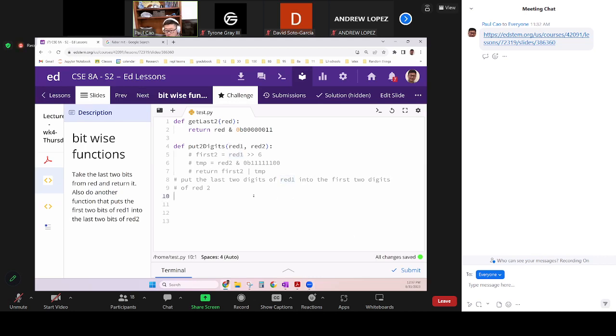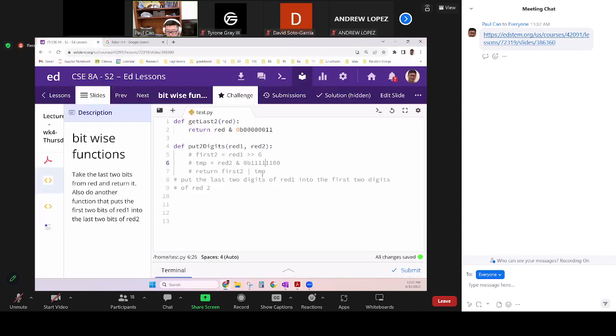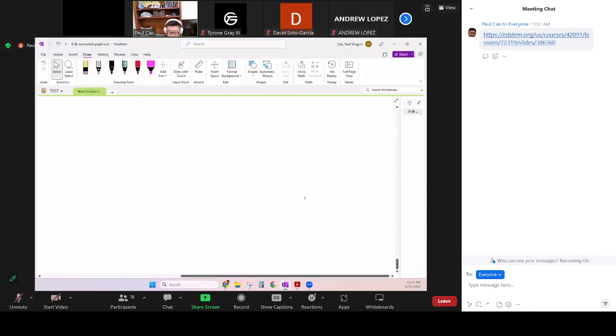So let's work on this together, right? So how do I do it? The last two digits of red 1 into the first two digits of red 2. Red 1 is, red 2.